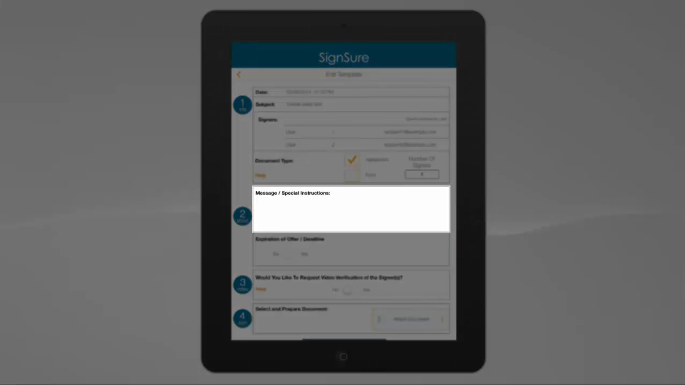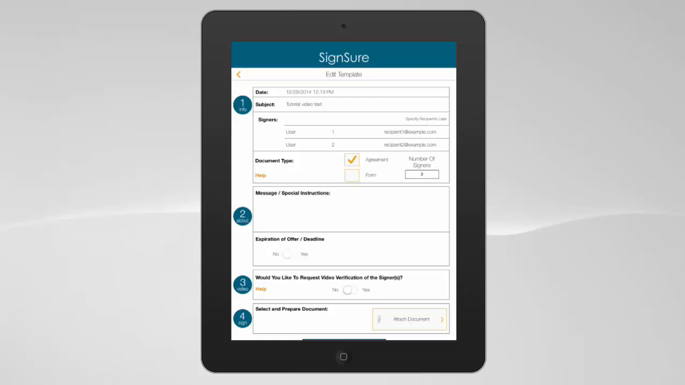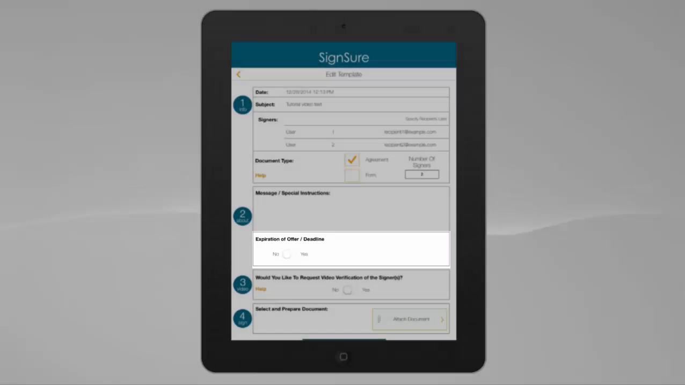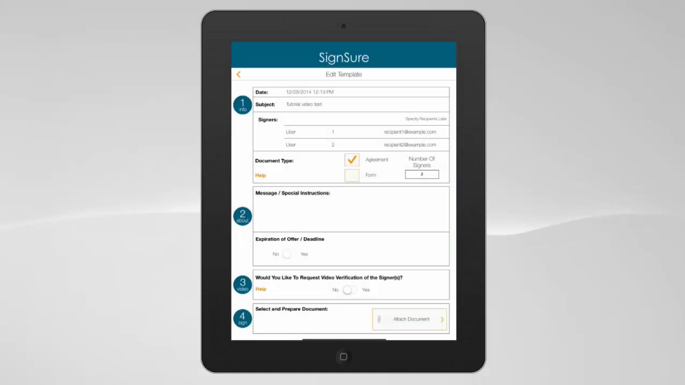You can then add instructions for the signers of a request that will automatically be included each time you use this template. Because you will be using the template at different times and likely have different preferences on when the document needs to be executed, the expiration of offer feature is not activated at the time of creating a template. You will be able to turn on and define an expiration of offer at the time you send any request using your template.